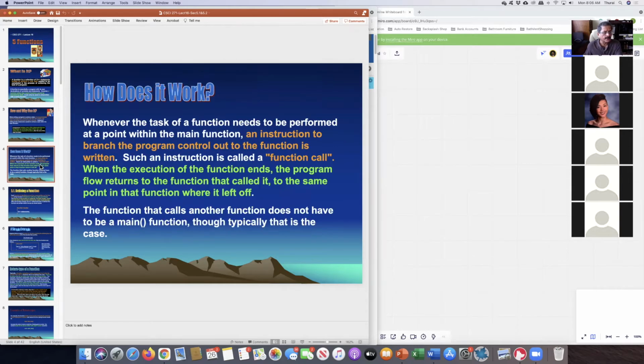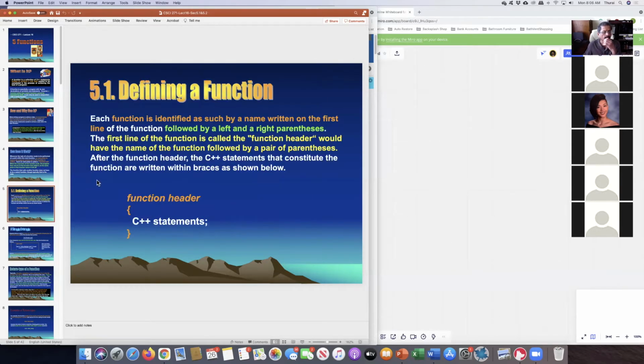So let's see, I already explained how they work. So let's see how to write the function, how to define a function. You will write a header for the function, and then brackets to separate all the statements you have to write inside the function. So the header would include a name for the function, and the main program will be calling the function by name. So you need a name for the function.